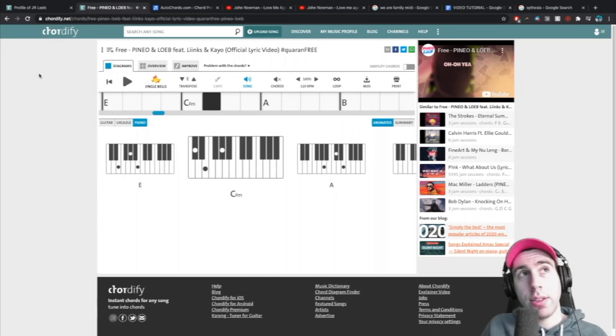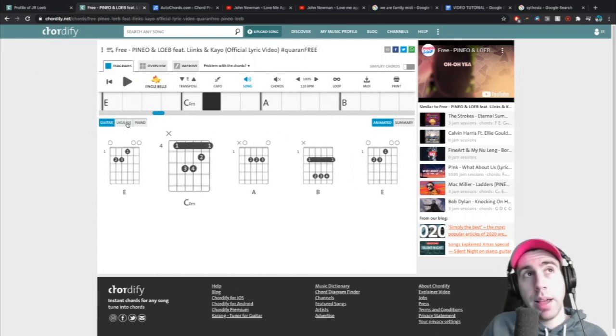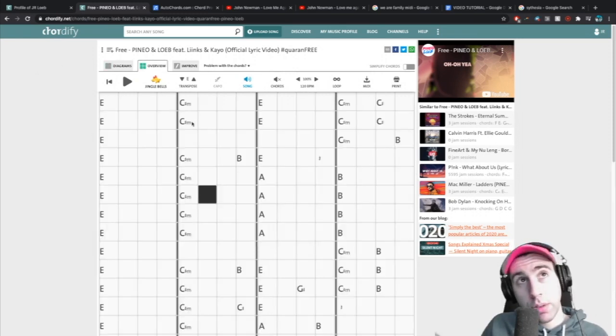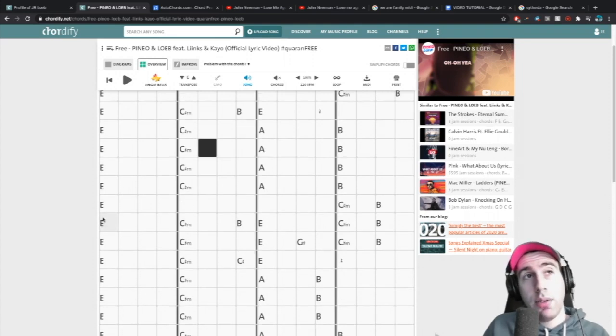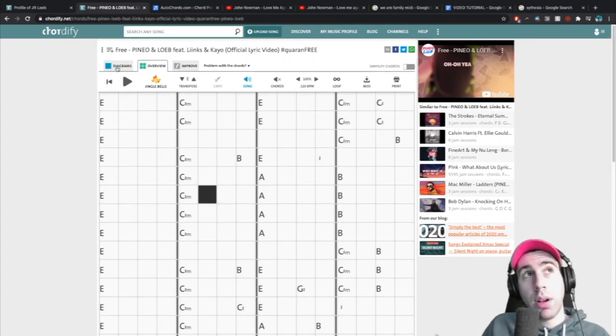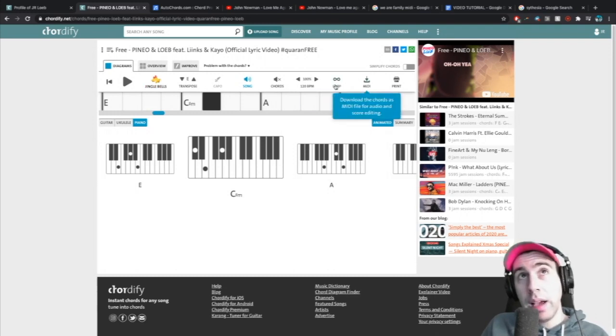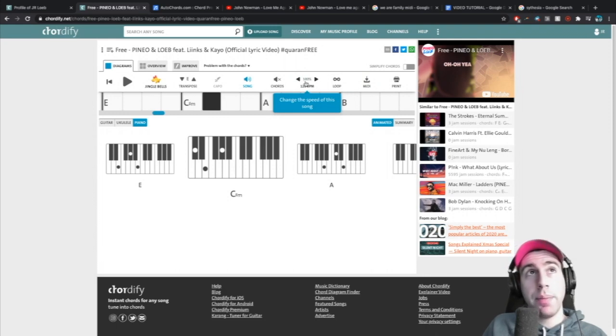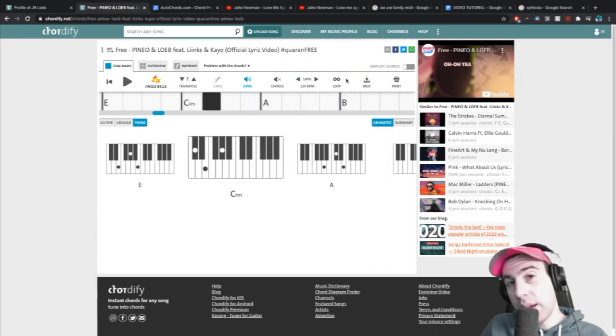So you can see I switch from guitar to piano. You could switch to view as well if you just want to kind of see further in advance. You could also export the MIDI. You could loop certain sections. You could change the BPM. And you could also transpose the chords if you want to play along with a capo, for example.